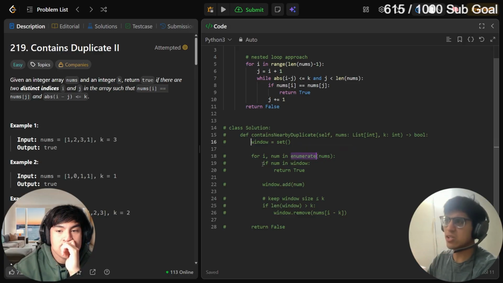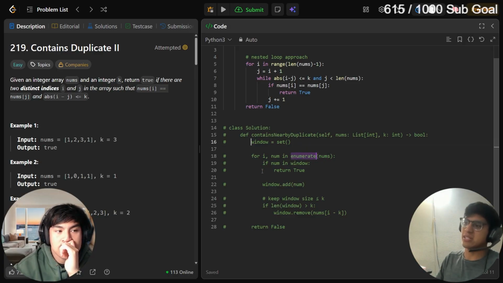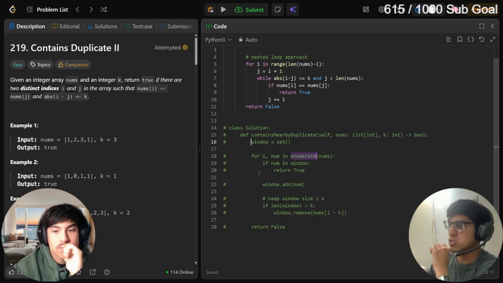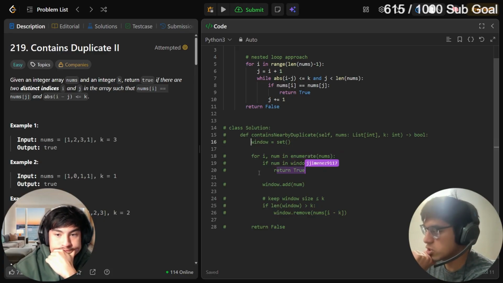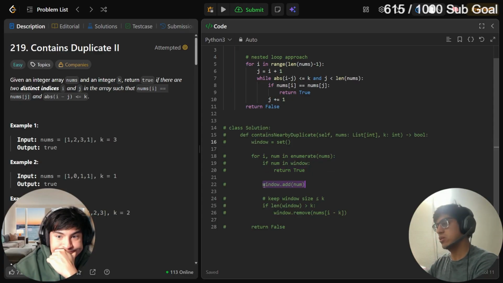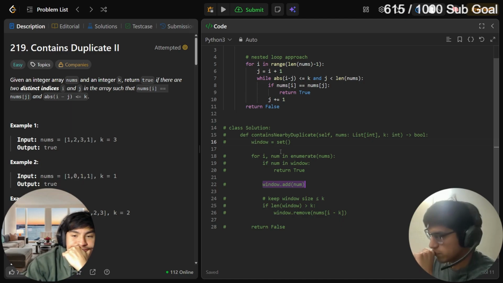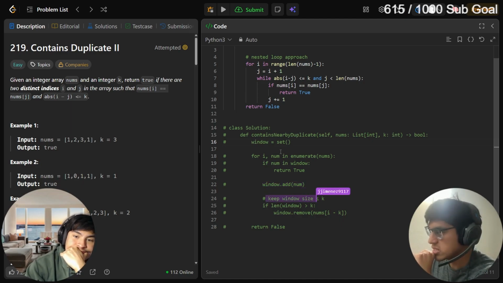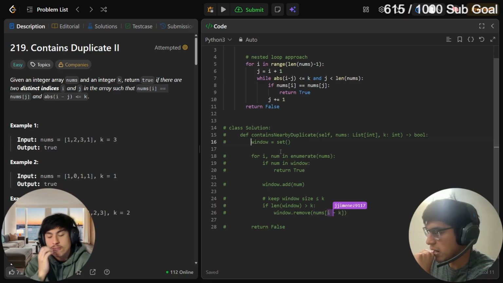To my understanding, enumerate, you get the value and the index, pretty much. So we say if num in window, return true, right? If not, we add the number that we have into the window. And then keep the window size less than or equal to k. If the length of the window is greater than k, window.remove nums[i - k].